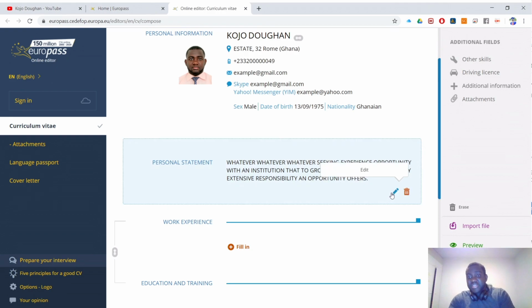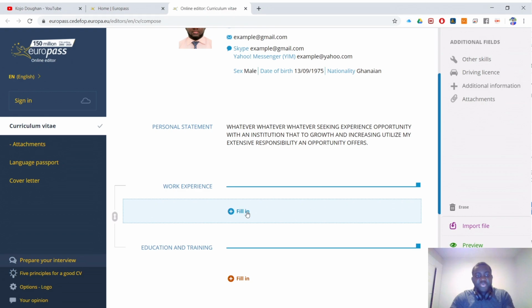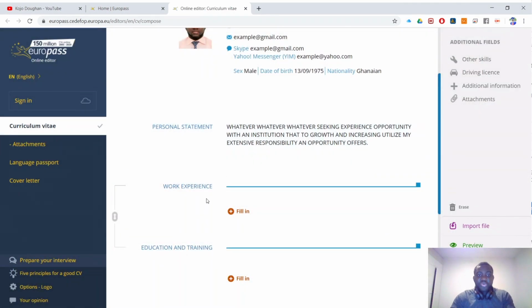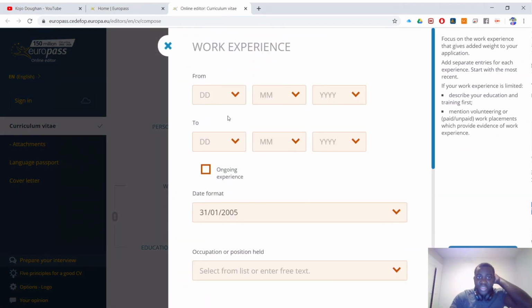If you want to make any changes, just click on this icon. If you want to delete it, just click on this, it will delete. Then work experience too, you can add as many work experiences as possible. So you have work experience, education and training. So let's try and add one more work experience.